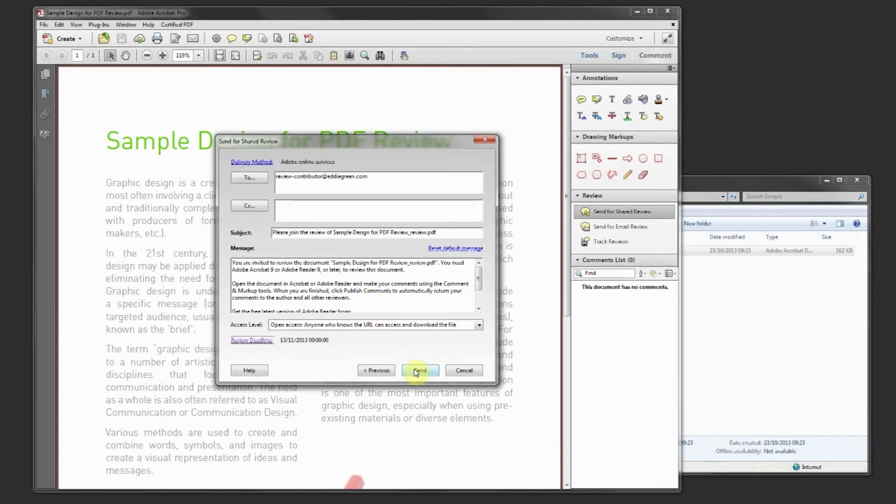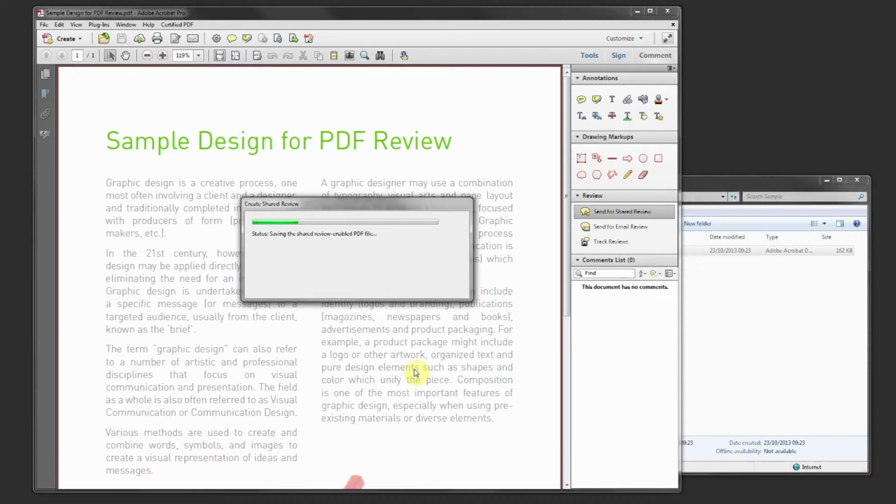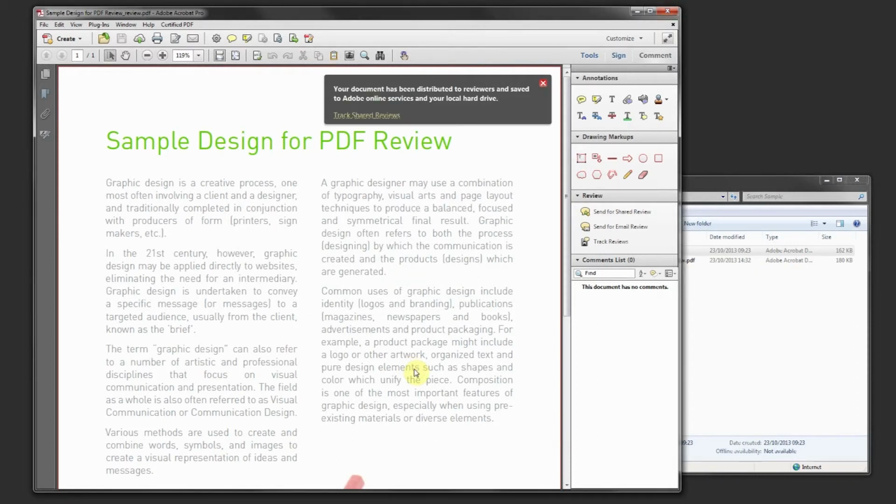Acrobat will display progress messages detailing the steps it's taking to prepare the PDF and send the message. Once this is complete, the review document will appear in the Acrobat window, and if there have been no errors, you will receive an on-screen message notifying you that the document has been distributed and saved online.